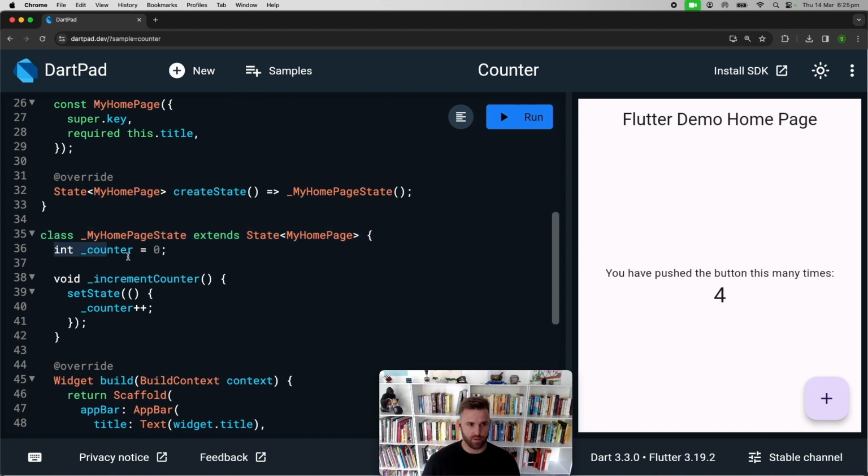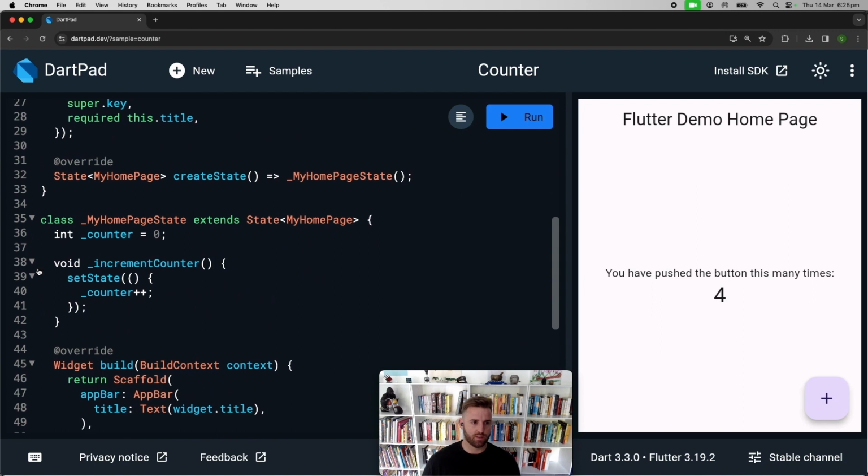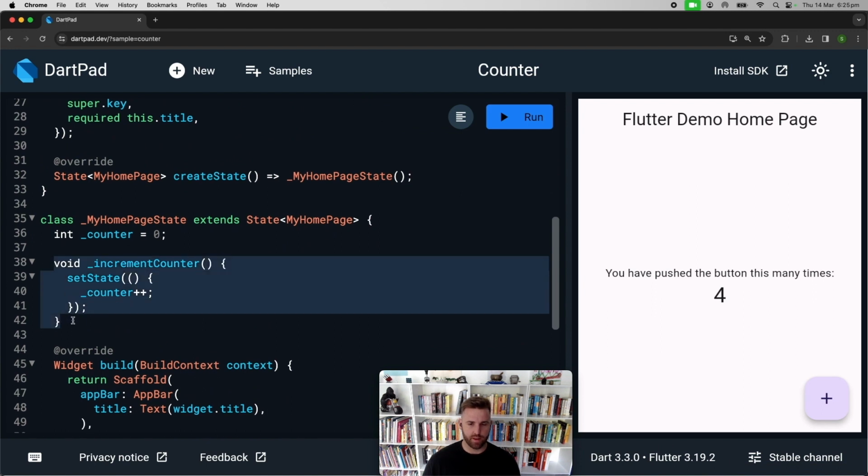So that's what that is. Here we have the value of the counter. So when you first build the app, that'll be set to 0. So if I refresh the page now, this 4 would turn into a 0. So that's the default. So here we have a method. So a method, again, is a function that is declared inside a class.